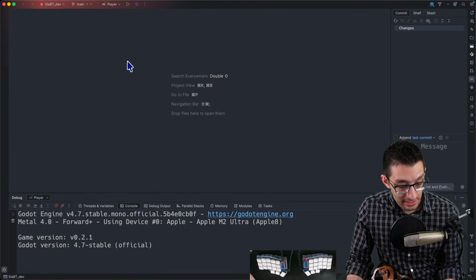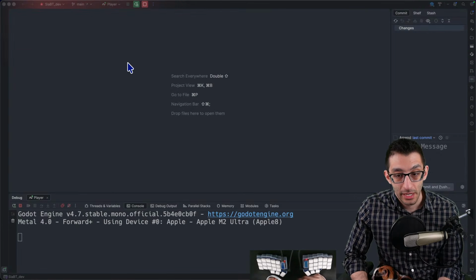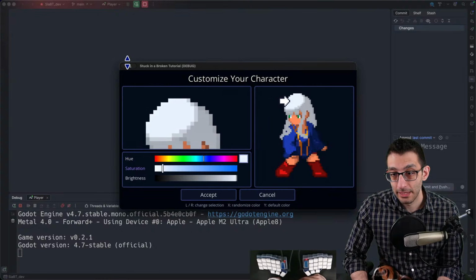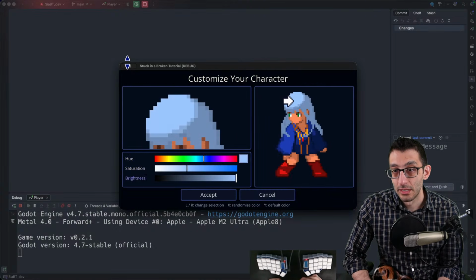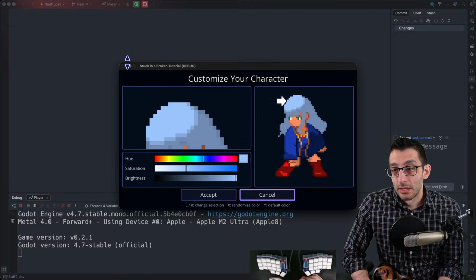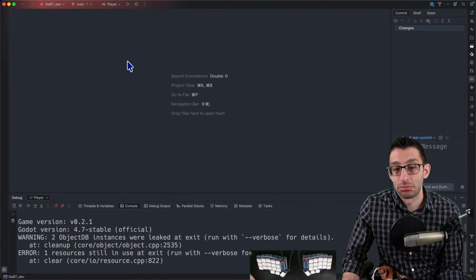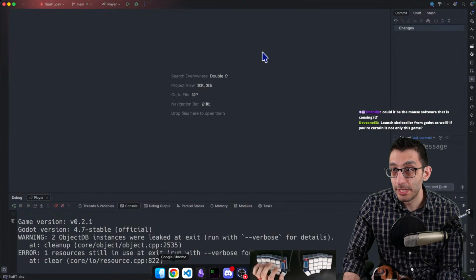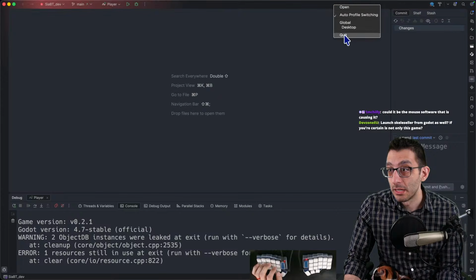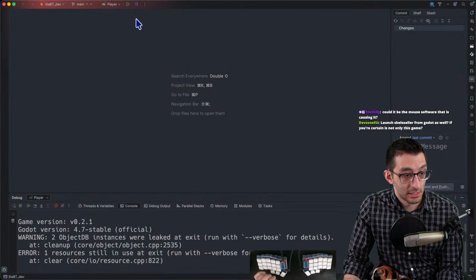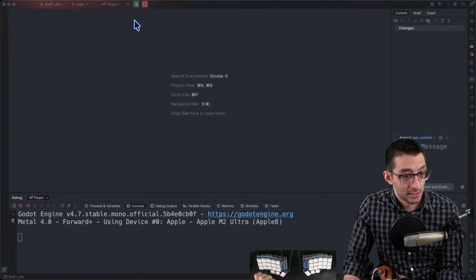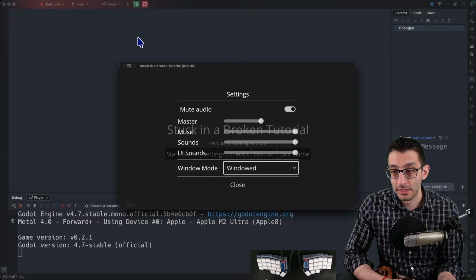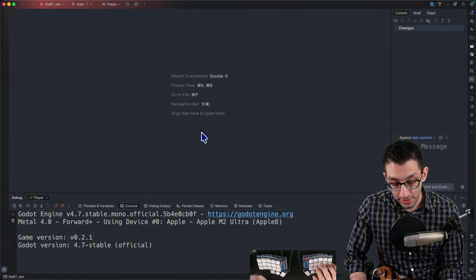Let me try again. I might need to restart my entire computer. I don't know what else could be causing this. Yeah, I can't press up here. Could it be the mouse software? Yeah, I guess it could be. Let me try quitting that. Let's see. Launch it from Godot. Now let's see if that fixed it. No, that did not fix it. Yeah, I'll try launching from Godot.